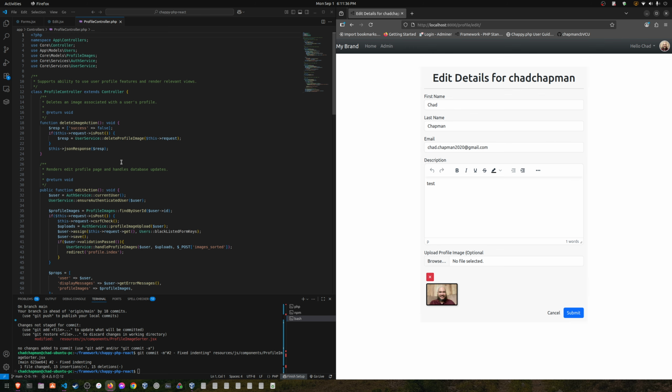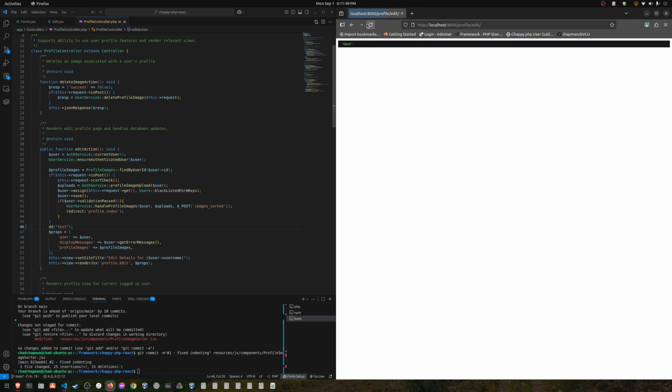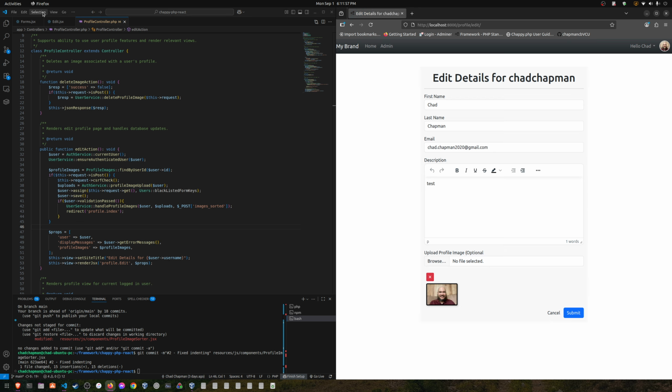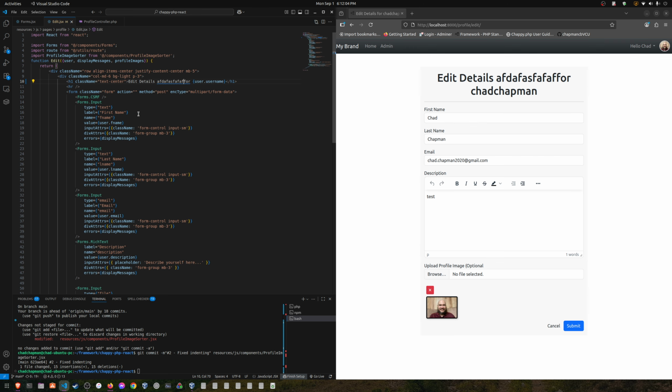So on the left here is the actual controller. So if I were to do a dd test on the PHP side, that shows up. And if I go into the edit view and type in, just do like that, it updates just like that.